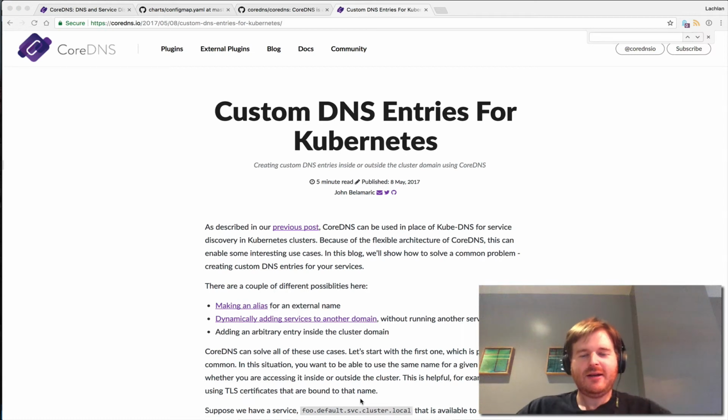G'day, Lockie here. So in my last video I took a look at CubeDNS and making some custom changes to CubeDNS using some config maps, but what I really wanted to get to is taking a look at CoreDNS.